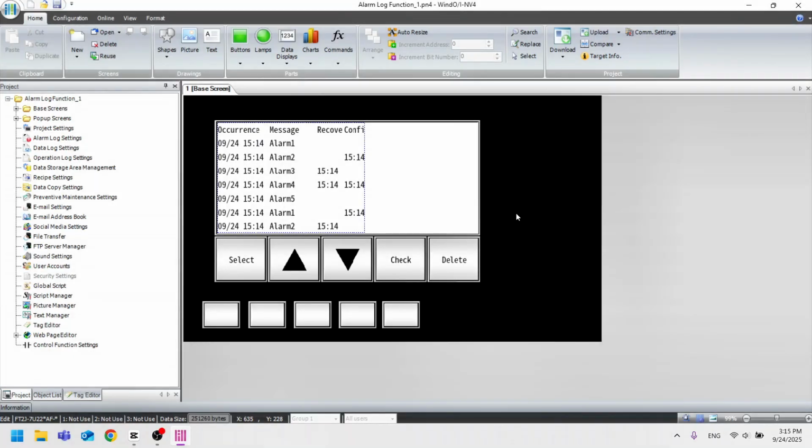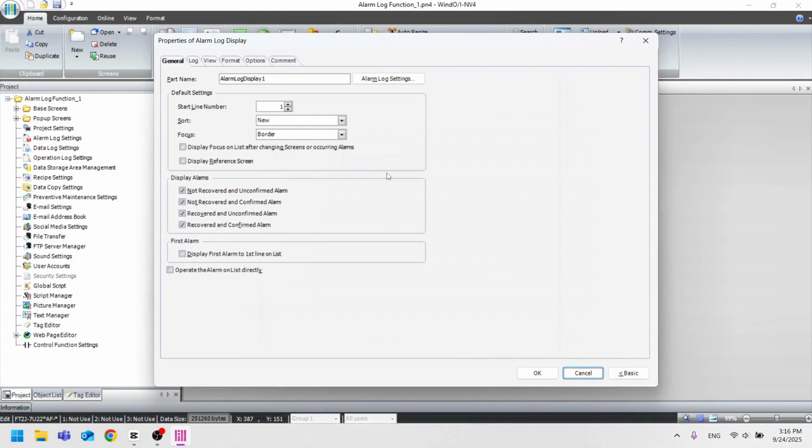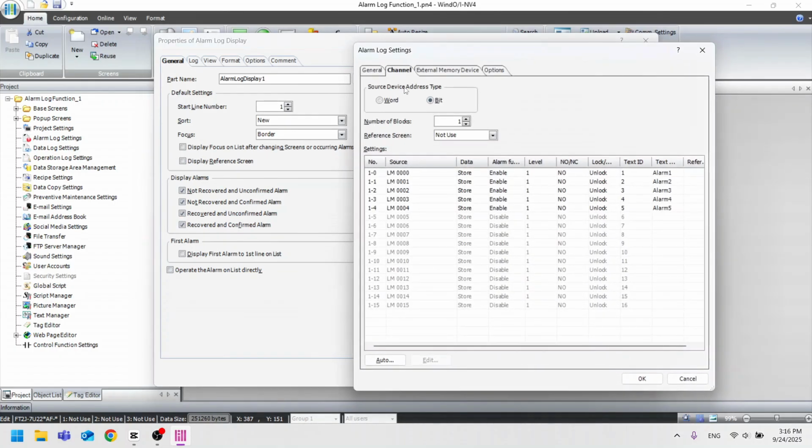In this next section, we'll dive into the more advanced settings for the alarm log function. I'll also highlight some of the most popular and frequently used configurations to help you get the most out of this feature. Let's start by double-clicking the alarm log display on our screen to open the Properties window. From there, click the Alarm Log Settings button.